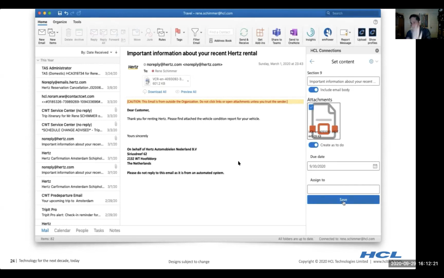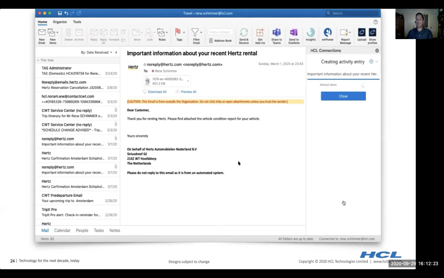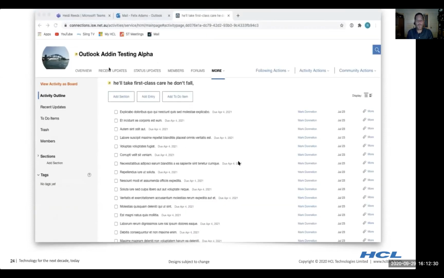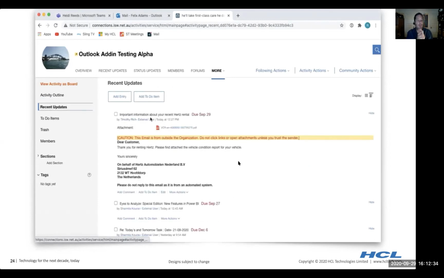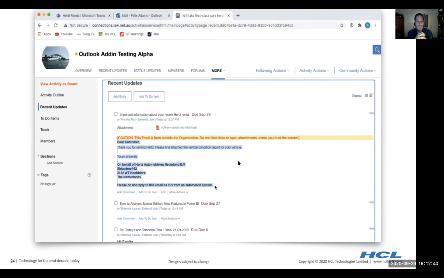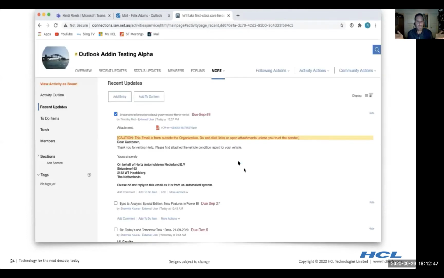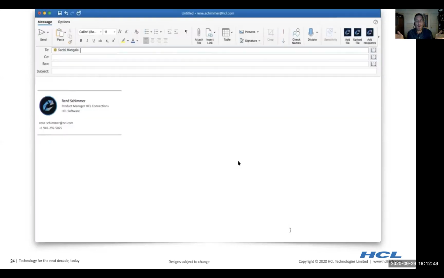Again, this is not the final version. The icon will look better, right? But it now took this email and saved it as a to-do in my activity. So here's that activity that I just uploaded to, and I'll go to the recent updates view to find it quickly, and there it is. There's the PDF. There's my Hertz confirmation for my car rental, and I can now mark this action as complete. There we go.